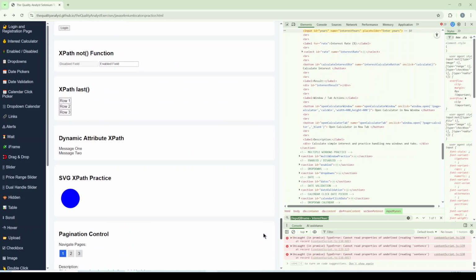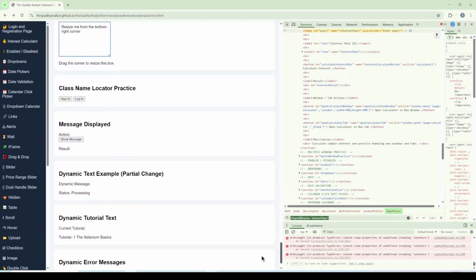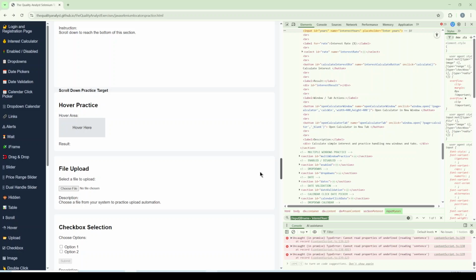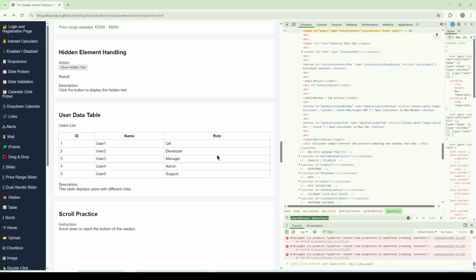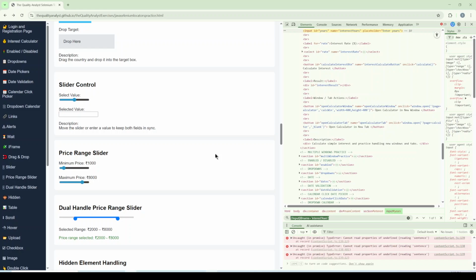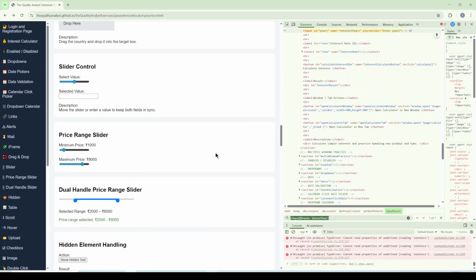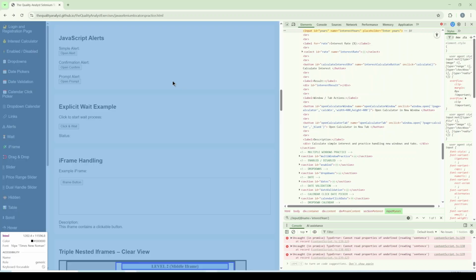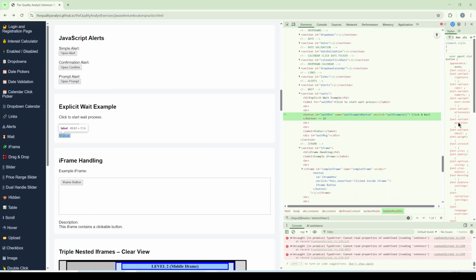Here it is. Okay, this one. So click and wait. Okay, again just click on it. Now you see we have multiple attributes. ID is equal to wait button, name is equal to wait example button, onclick is equal to wait example.